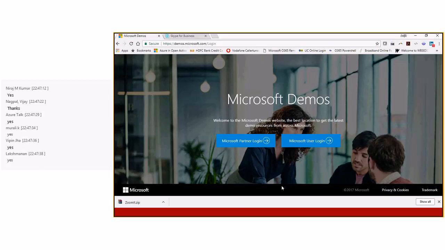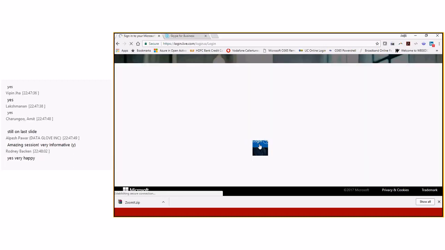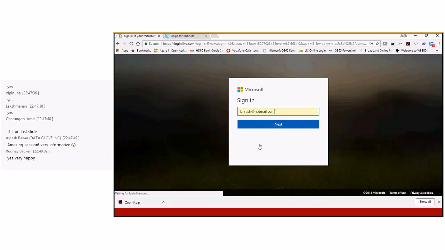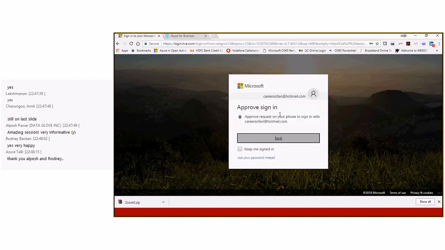On this page, in order to create a demo, either you need to be a Microsoft partner with a Microsoft partner login, or you have to have a Microsoft.com Corp network ID. That means you need to be an employee of Microsoft, right? So if you click on Microsoft partner login, you can just put your login ID here. You can see that this particular site supports multi-factor authentication. So let me approve my login request from my smartphone.